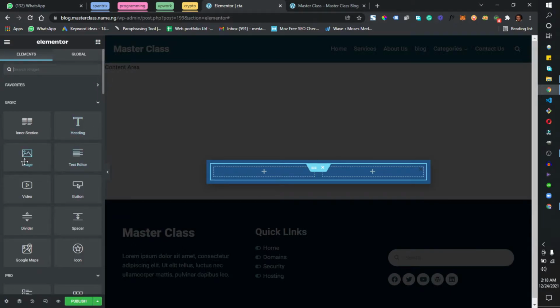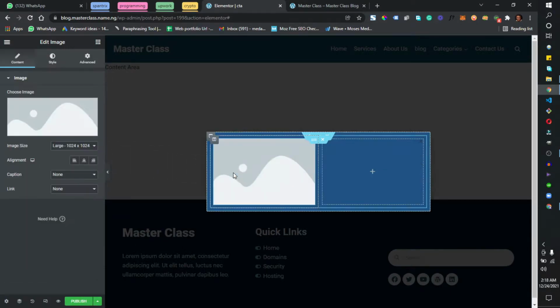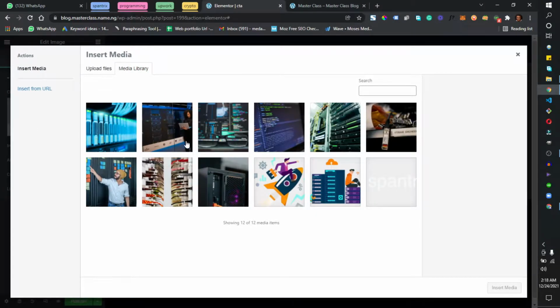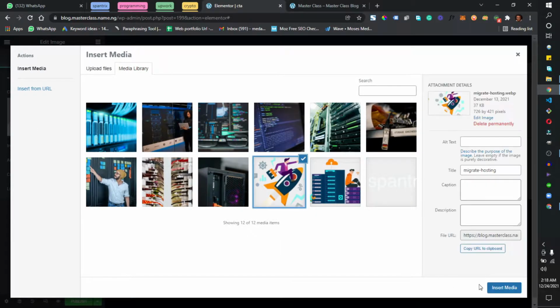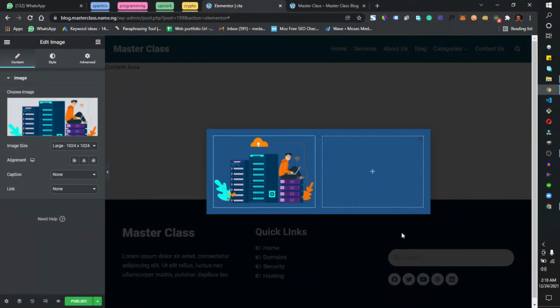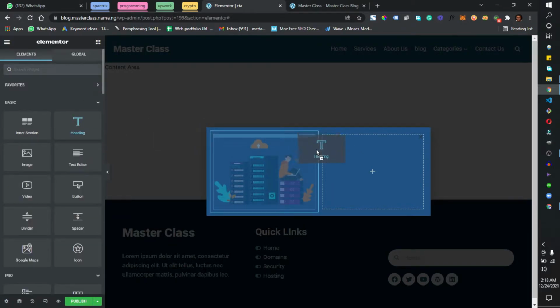So for this place, I want to drag an image here. I'm going to select this. You can create anything as a pop-up actually. I'm going to select this, or better still select this. Cool. And for this part, I'm going to drag in a heading.